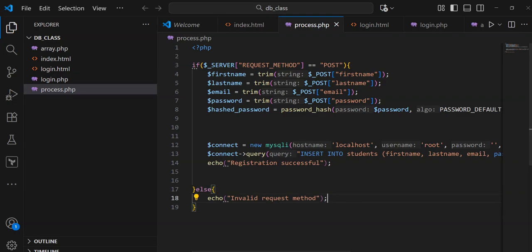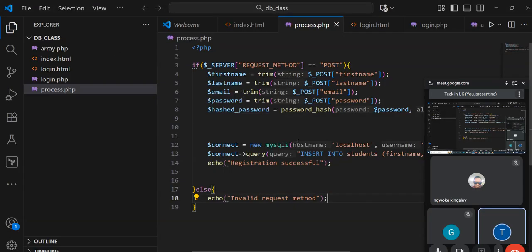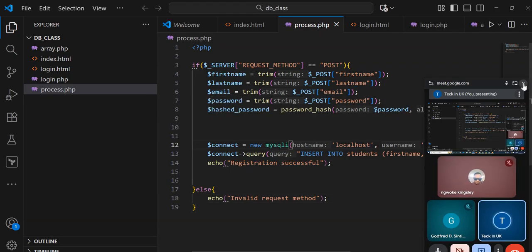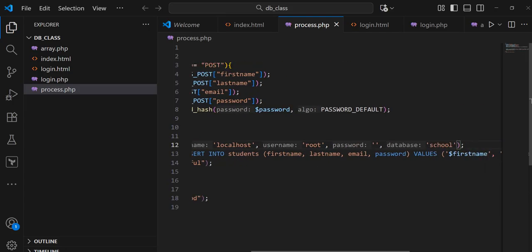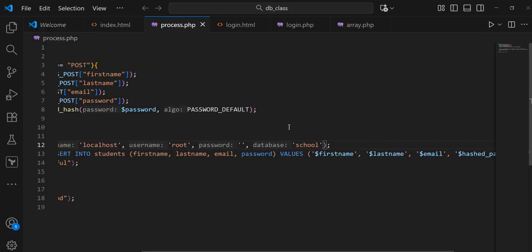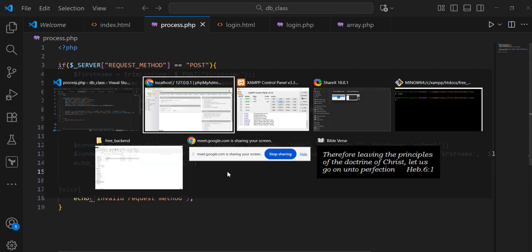So let's start our example. Apache and MySQL. Let's check our database. From our previous classes, we started working on this database. I'm coming on this school DB. Inside the school DB, we have a table called students, and we're able to insert data inside the students table. Let's see the data we have there.